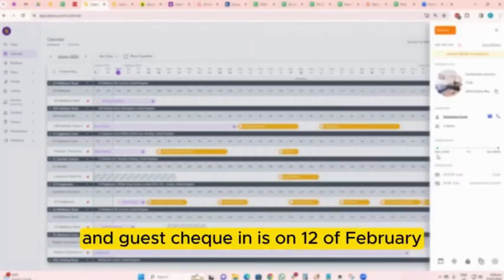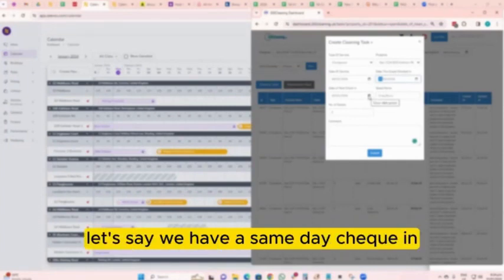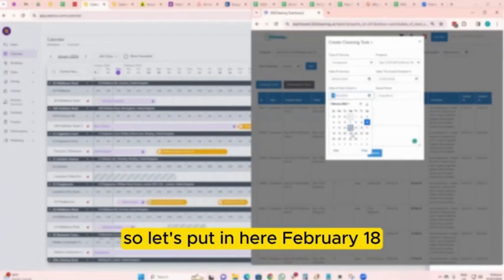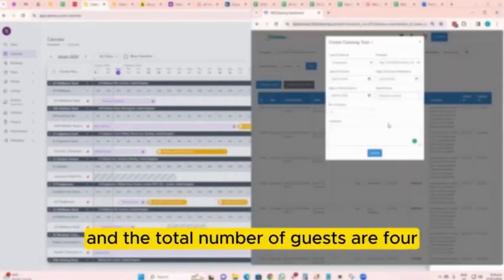And guest check-in is on the 12th of February. Okay, and let's say we have a same day check-in. So let's put in here February 18. And the name of the guest is Magdalena Gesta. And the total number of guests is 4. There you go.